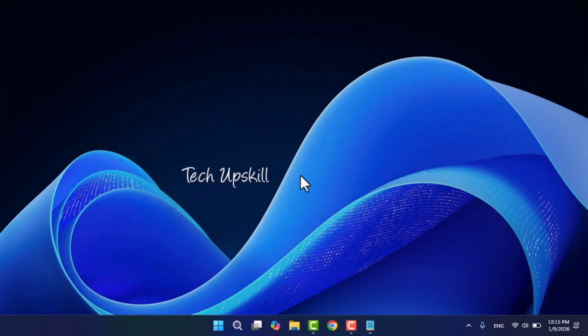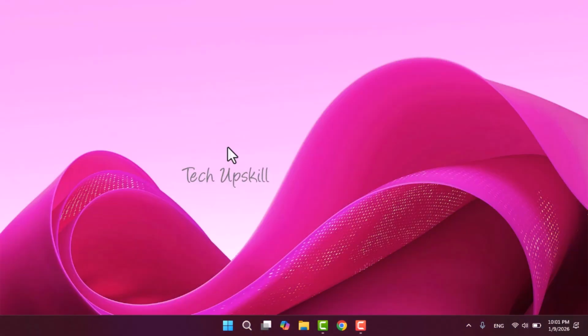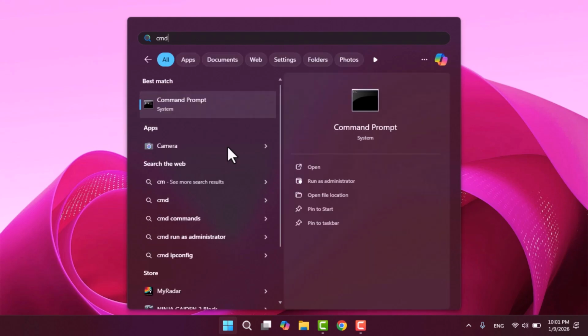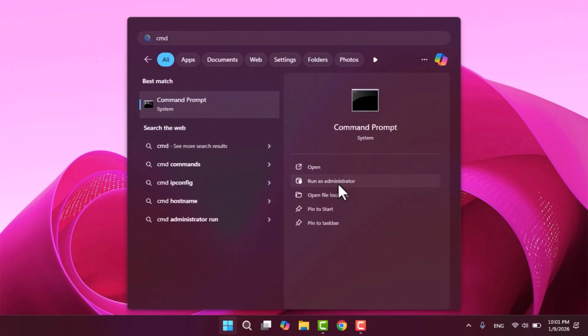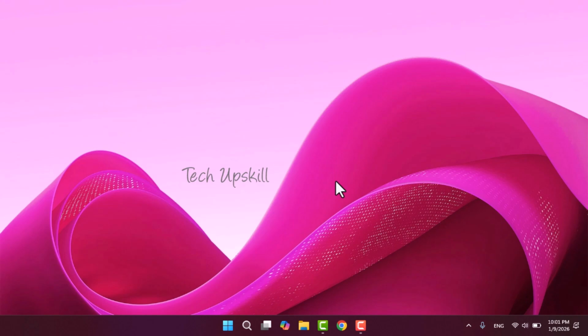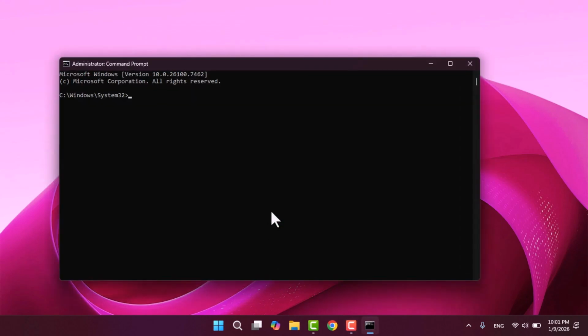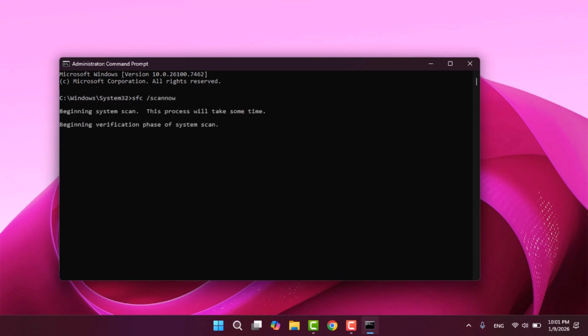If the problem continues, run SFC and DISM commands. Search for Command Prompt, right-click it, and select Run as Administrator. If prompted by User Account Control, click Yes. In the Command Prompt window, type sfc /scannow. Press Enter and wait until the verification reaches 100%.